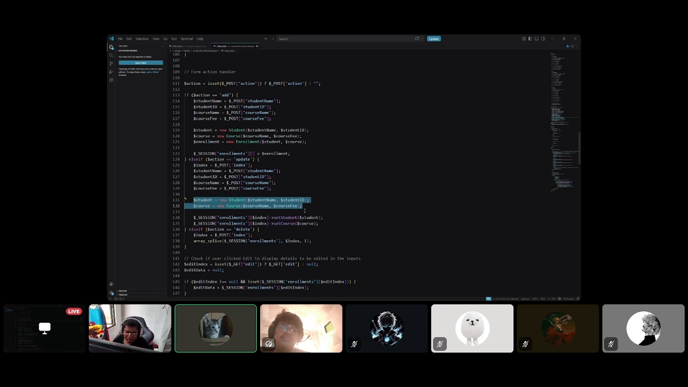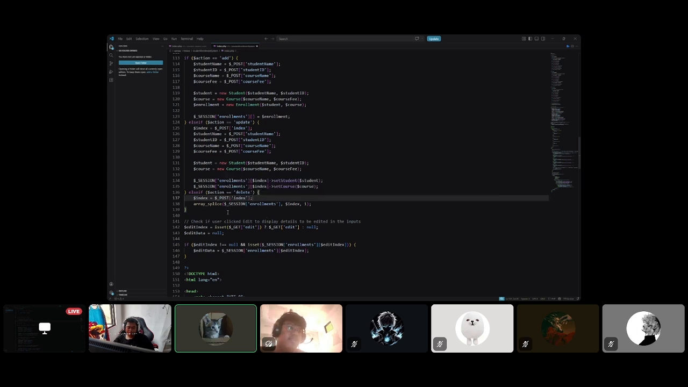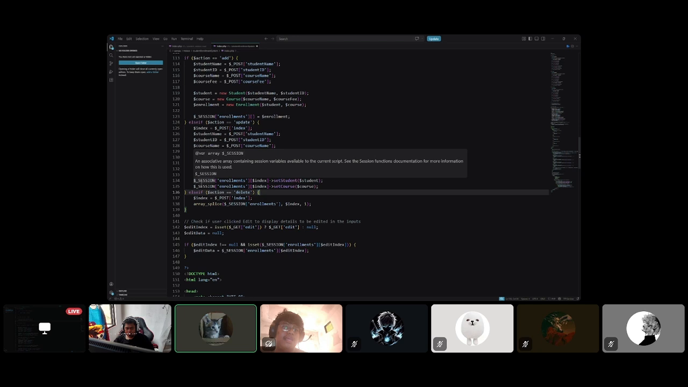Then it goes to the session array position, the index, finds the existing enrollment object and replaces its student with the new student object using setStudent, as you can see there. Then it does the same for the course using setCourse, and then all the data is now overwritten.